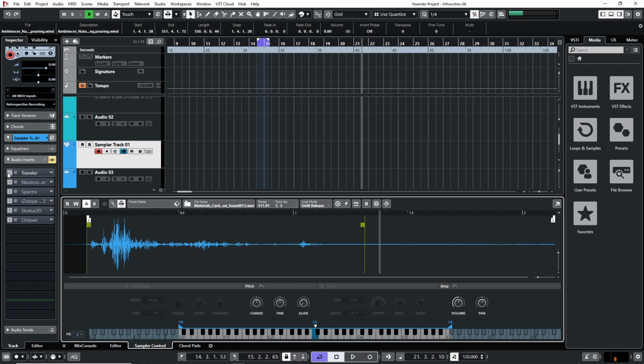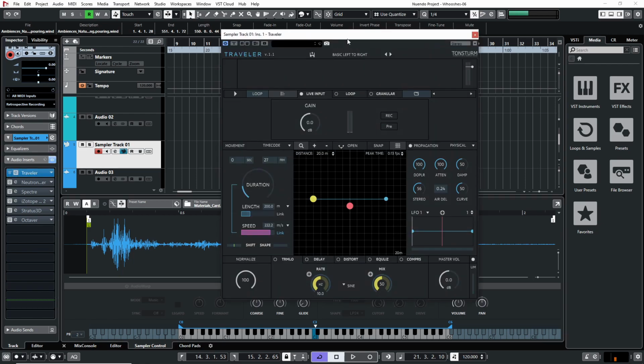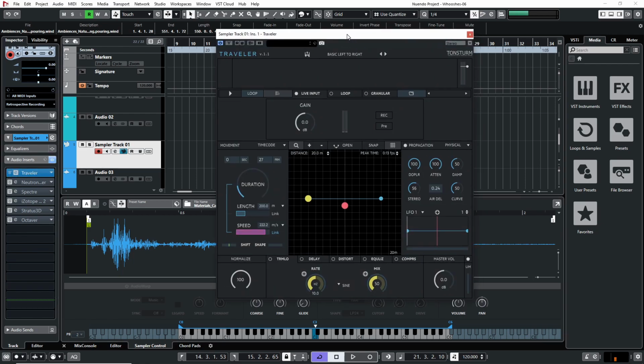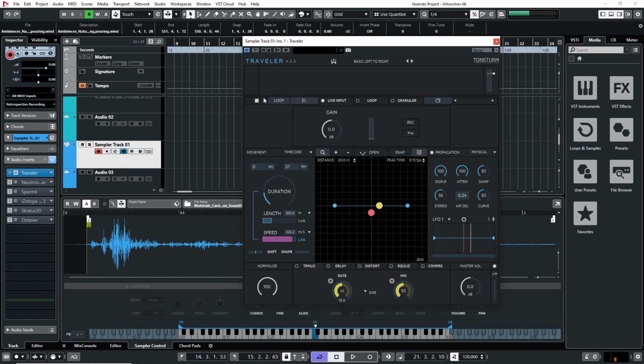And now what I'm going to do, because it's not really a whoosh, is put in a Doppler plugin. So this is Traveler by Tunstorm, and it's a Doppler plugin. What I'm going to do is press play here, and now I can just play on my keyboard.